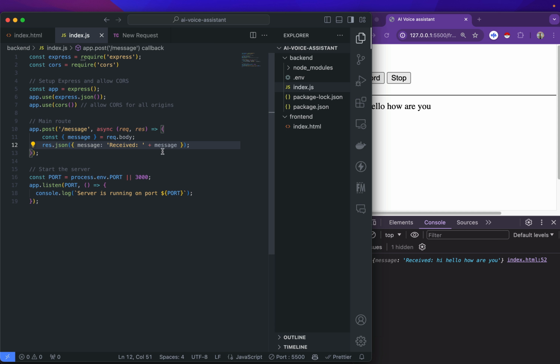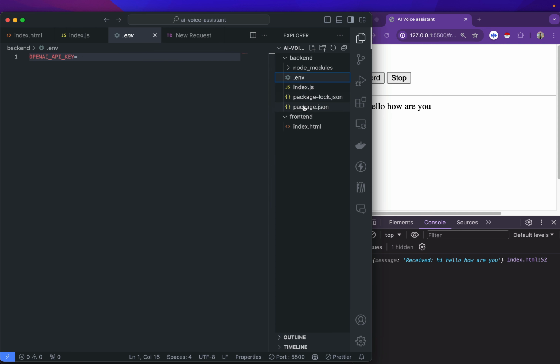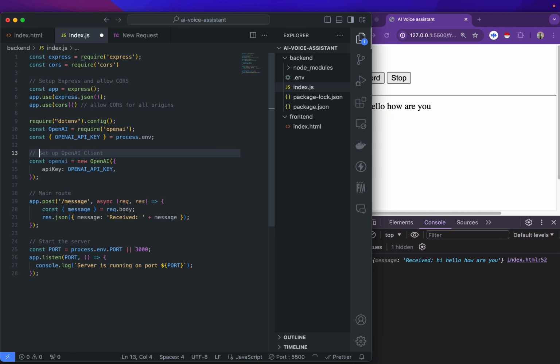Now let's build the main logic here, which will utilize the OpenAI Assistants by OpenAI. Make sure to watch my other video if you haven't heard or are not familiar with AI assistants by OpenAI before, and create a new env file that consists of this variable, OPENAI_API_KEY, and paste your OpenAI key here. Back to the index.js file, I can set up OpenAI by requiring the OpenAI package, getting the key, and setting it up like this.